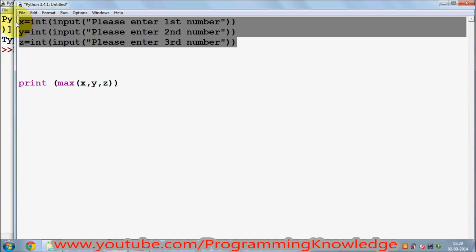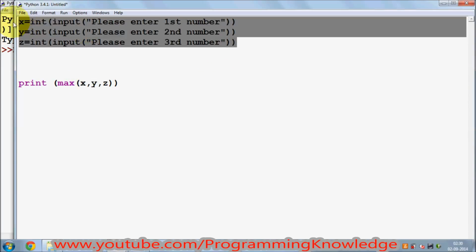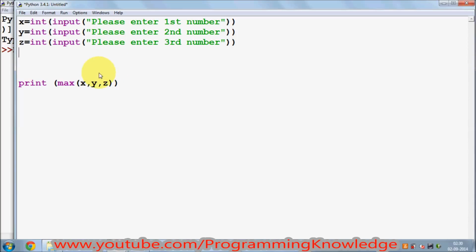So in the same way, I have three variables x, y, and z which are taking inputs from the user, and what I'm going to do is I'm just simply calculating the maximum value of these three numbers which the user has entered, and I'm going to print this maximum. So maximum, I'm calculating this from a function called max, which I have shown you in the last video. It can take any number of arguments. Right now I have only three arguments because I want to compare three numbers and calculate the maximum value.